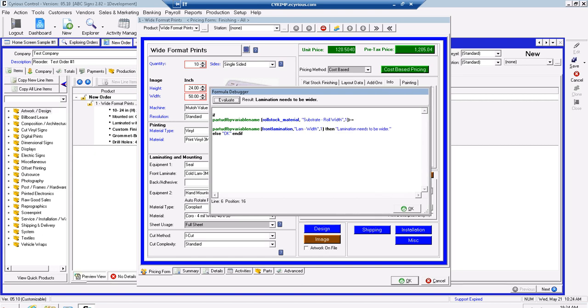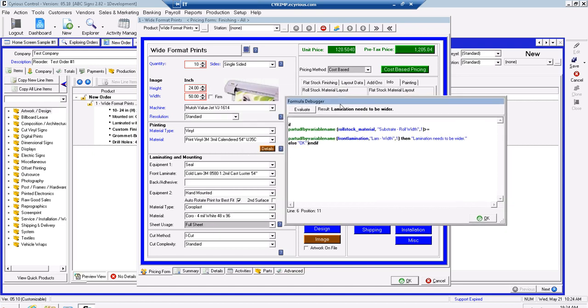Greater than, well, see, this is where greater than or equal to comes in. Oh, it's the substrate roll width, though. That's right. So we're not looking at what the specs are on the order, we're just looking at the substrate. So if your substrate roll width was, actually, what I'm just going to do is say image height. Yeah, that would make more sense.